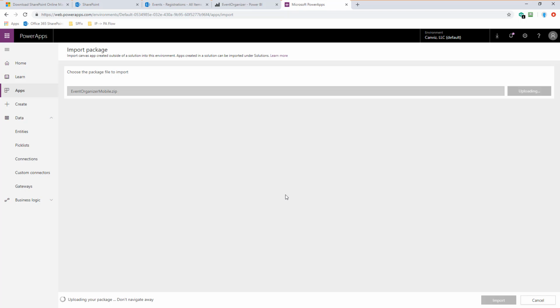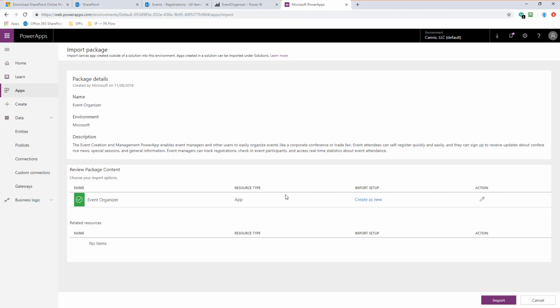When the import process completes, you'll see this page change like it did just there, and it indicates that we are now ready to configure how this gets imported. You want to verify that this import step right here for the app is set to create as new. After you've verified that's the case, click the Import button in the bottom right. This process can sometimes take a minute, sometimes it goes a little bit quicker than that. Essentially at this point we are now importing the app into our Power Apps environment, and shortly we will see a screen that indicates the package was successfully imported.